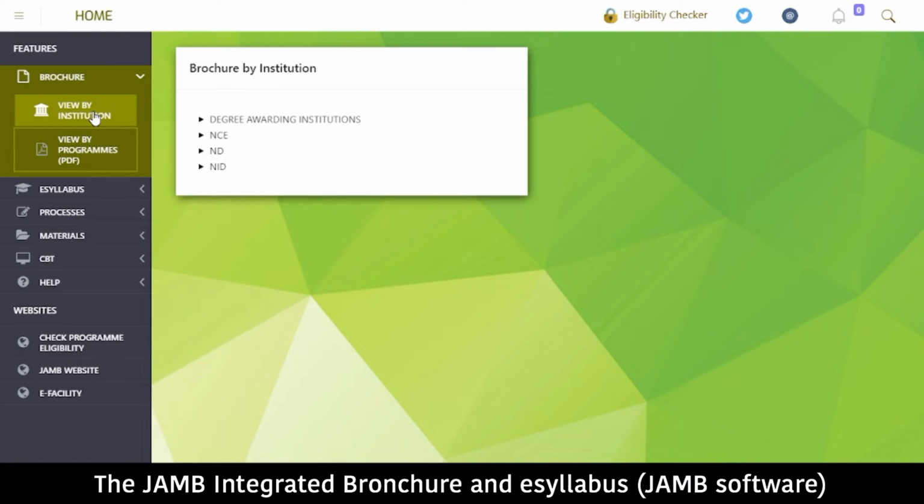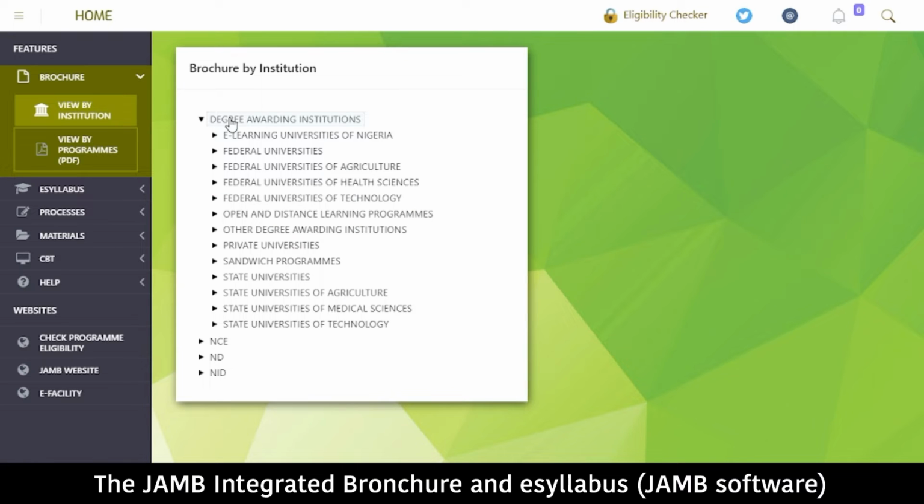If you want to go to university to obtain a first degree, or you want to go to a College of Education to obtain your NCE, or you want to go to a polytechnic to obtain your diploma certificate, and so on. Here are the institutions offering first degree, NCE, ND, and HND. So to know the university of your choice, you need to go through the degree awarding institutions for the universities.